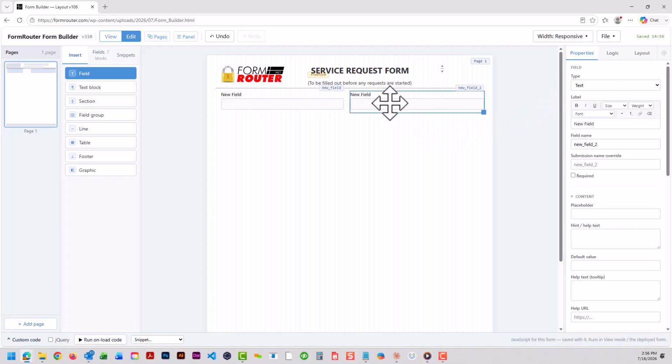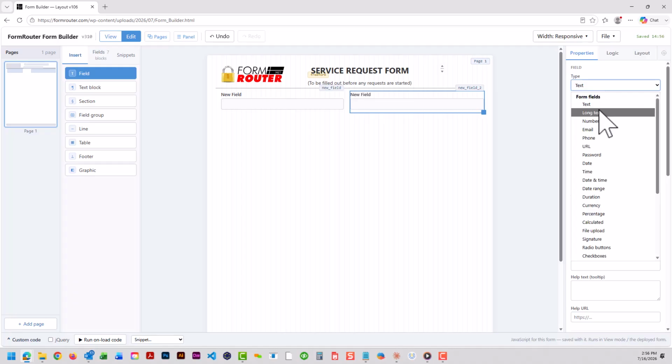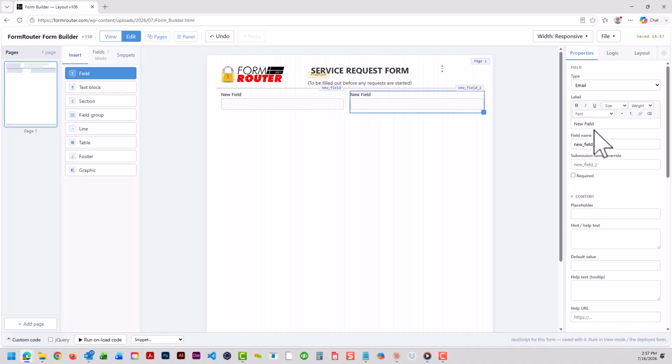With email selected, everything on the right belongs to it. First, the type. This is a plain text box right now. I'll switch it to email, and now browsers will validate it. Phones will show the @ keyboard. Small thing, better form. The label is what your users read.